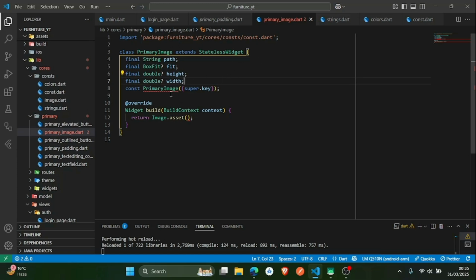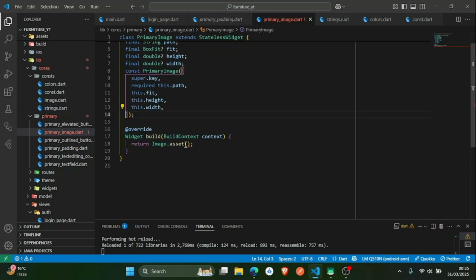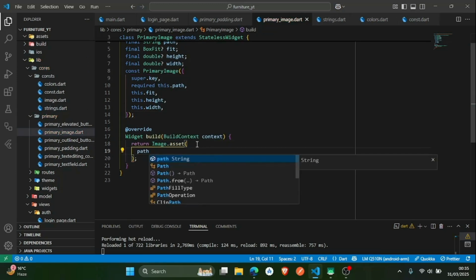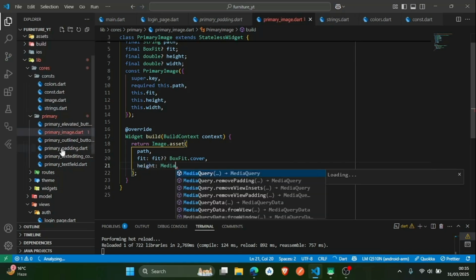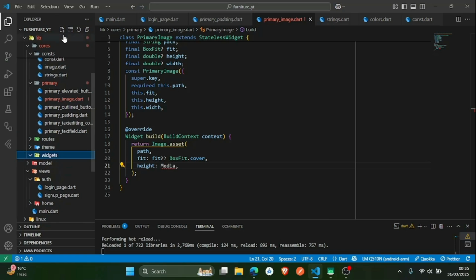So now in the constructor pass the parameters, so it has been passed. Now in the image asset we have to pass this path, okay, path, and in the fit, if the fit value is not provided, then by default it will be BoxFit.cover. And for the height also, I think instead of using MediaQuery each time, we can simply have a widget to get the screen size.